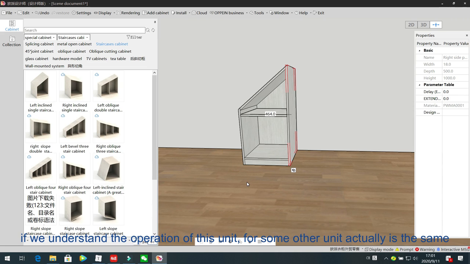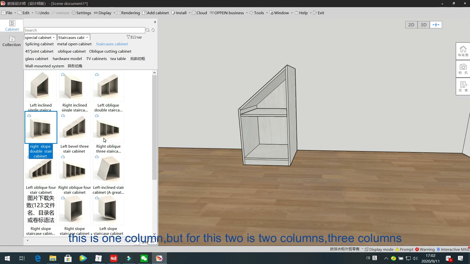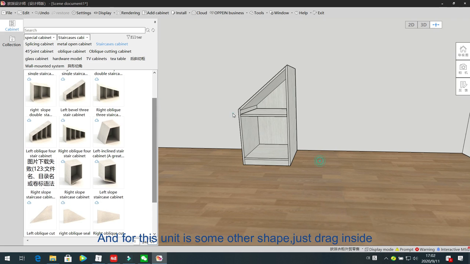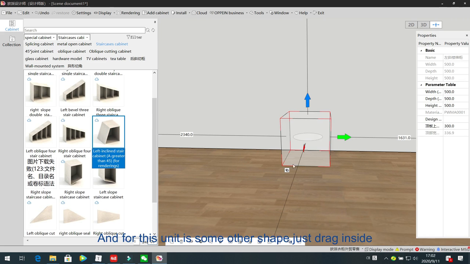Okay, if you understand the operation of this unit, for some other unit, actually the same. Okay, just the direction is different. The column is different. This is one column, but for this two is 2 columns, 3 columns. Okay, and for this unit is some other shape. Okay, just drag inside.